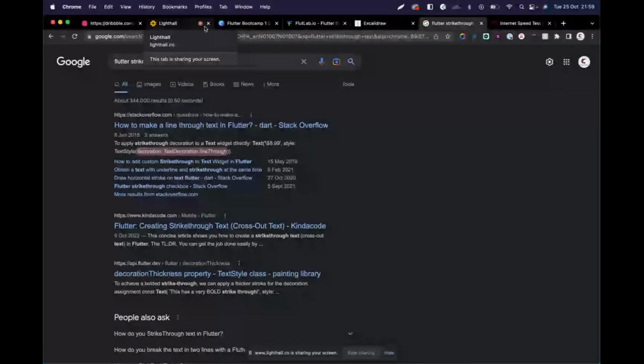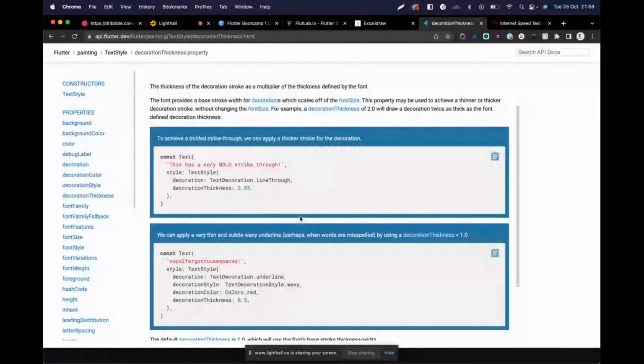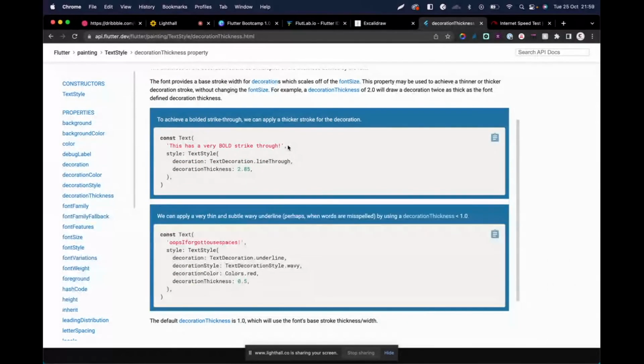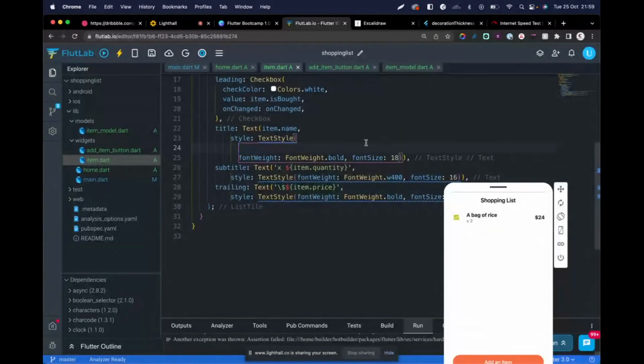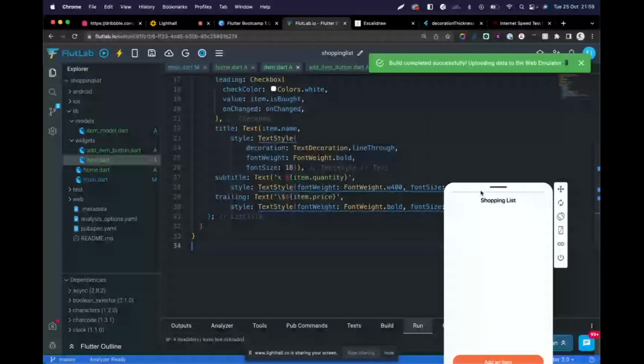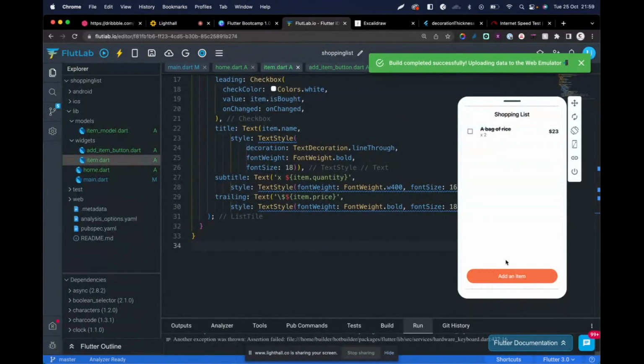So you see, I'm getting it from Stack Overflow. And you can always see it in Flutter docs. There it is in Flutter decoration. See? Flutter is so good. They already gave it to you, so you don't have to do anything. So in decoration, line through, let me save. Oh, it will disappear, sorry. A bag of rice, 2, 3. Okay, good.